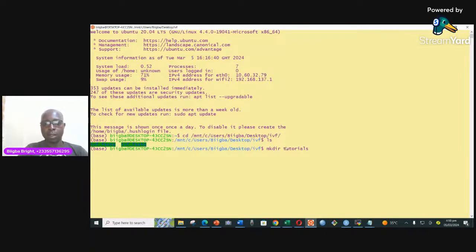Now, when you are making a directory, it means that directory is a subdirectory of your current working directory. Your current working directory now is IVF. So if I make any directory, it's going to be a subdirectory under my current working directory. If I enter now, the directory has been created. Now if I list it, you will see that there is a directory called tutorials, which is over here. That's one of the easiest ways to make a directory.